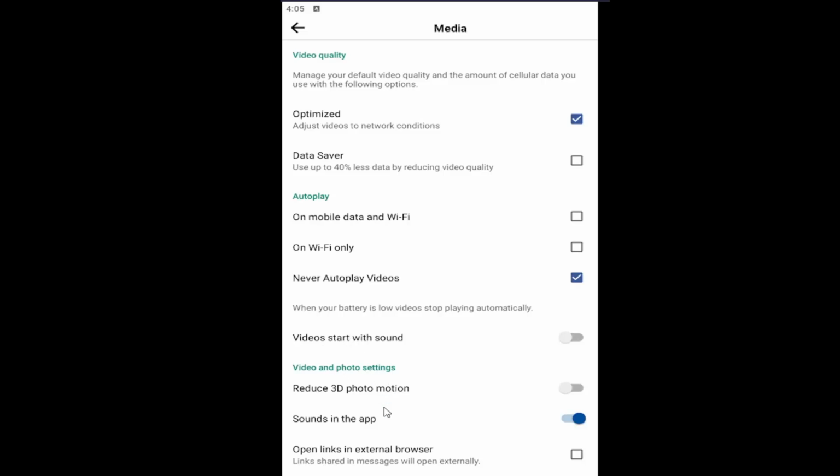And then underneath Video and Photo Settings, where it says Sounds in the App, go ahead and toggle that to the off position by clicking inside that oval one time. And there you go. Very simple as that. If you want to turn sound back on, just toggle it to the right. But that's all you have to do.